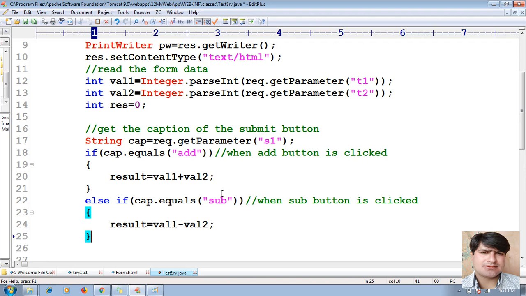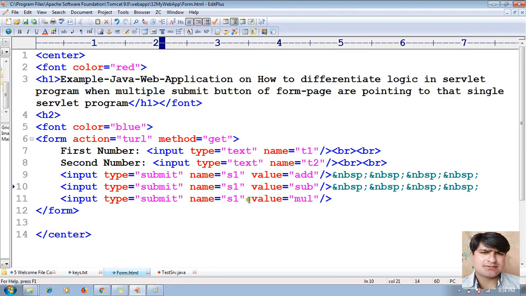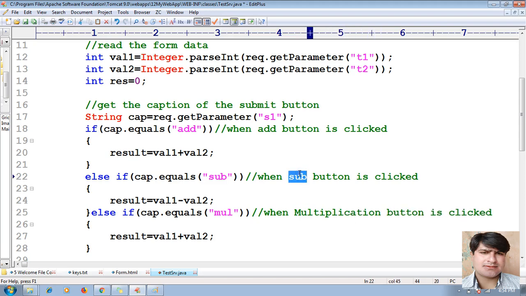Let me go for another else if here. So in this else if, in place of add, I have to go for multiplication, because the button values are add, sub and mul. When the multiplication button is clicked, here I have to go for multiplication. So here let me go for multiplying with star.